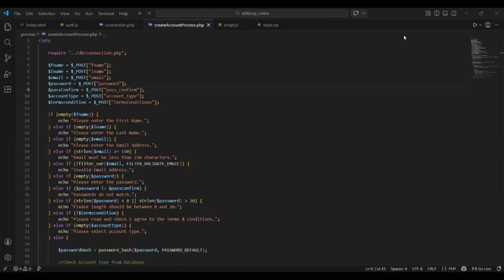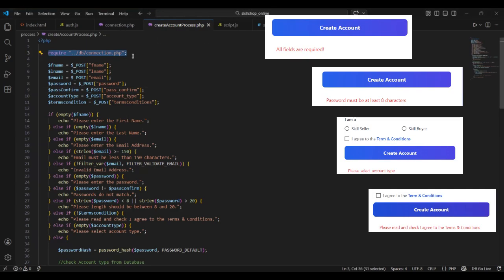Now, the final part. The data sent from auth.js is received by this PHP file. Using require, we include the database file that we discussed earlier. Then using $_POST, we retrieve the data that was sent from auth.js through the FormData package. We take those values and assign them to variables.